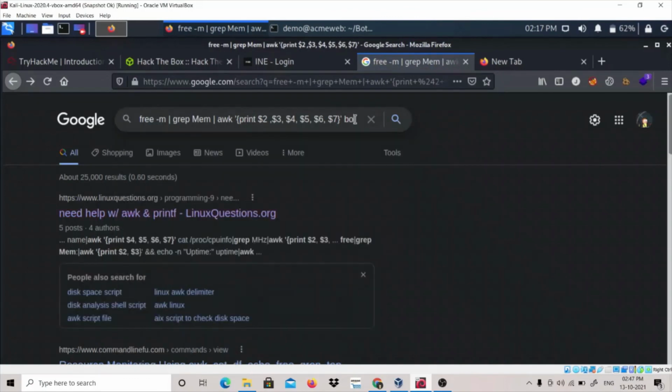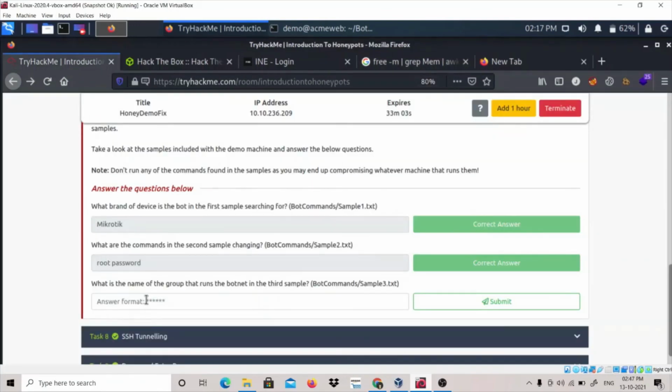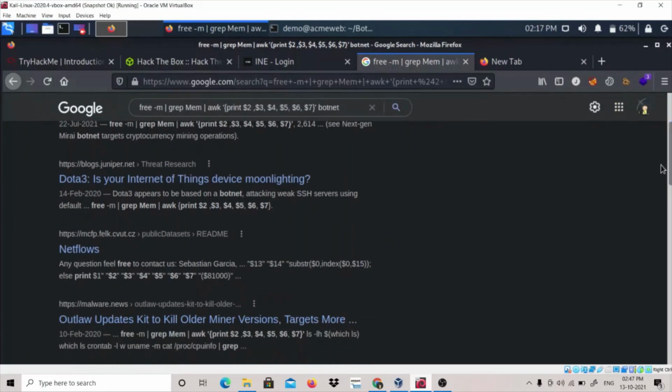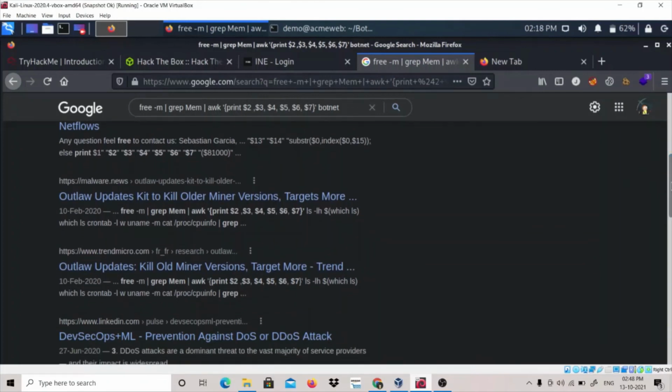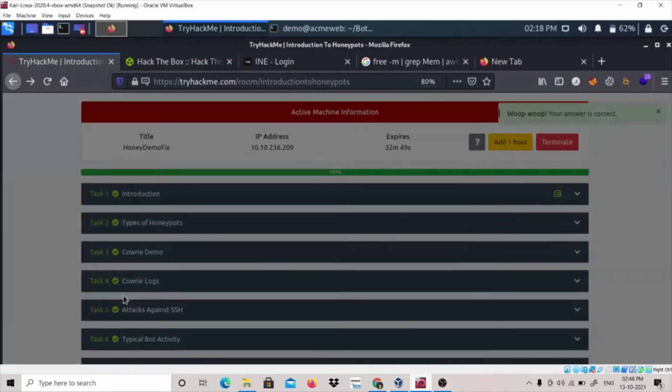Let's type botnet. Cryptojacking attacks, but I guess it's Mirai botnet. It's 5 letters, I guess, but it is 6 letters long. So let's keep digging. Outlaw. So let's see if this is the answer or not. Okay, it was the answer.